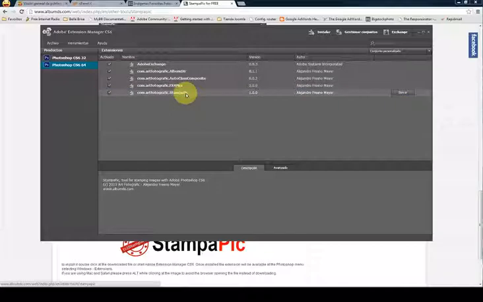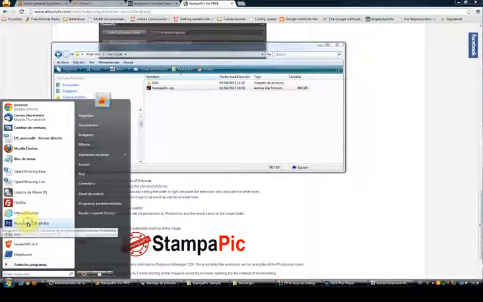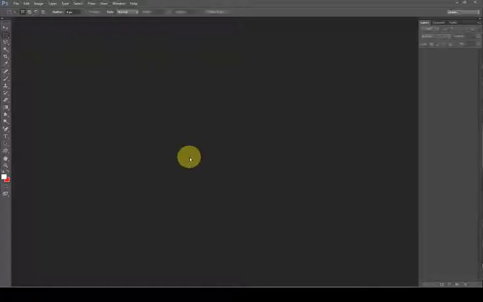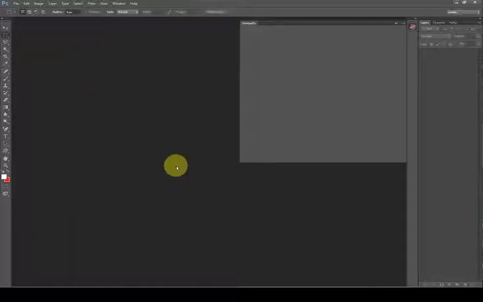Here the extension is installed. Now you may close Adobe Extension Manager and start Adobe Photoshop CS6. Once Photoshop is running, select Window, Extensions, StampaPic and the extension will open.